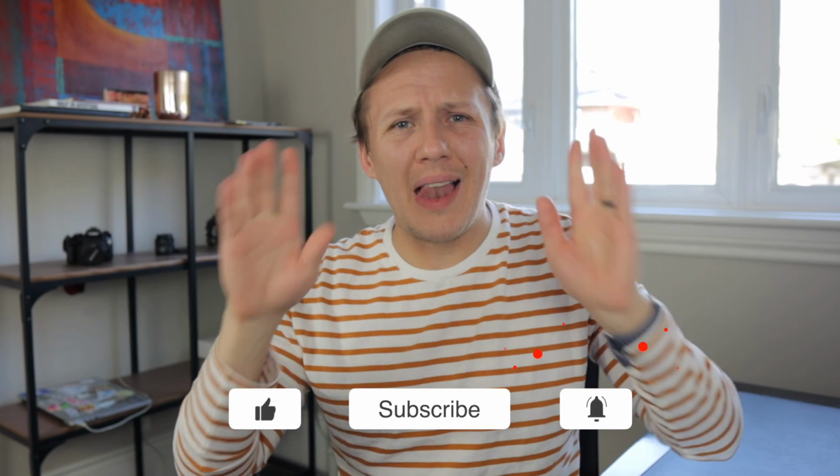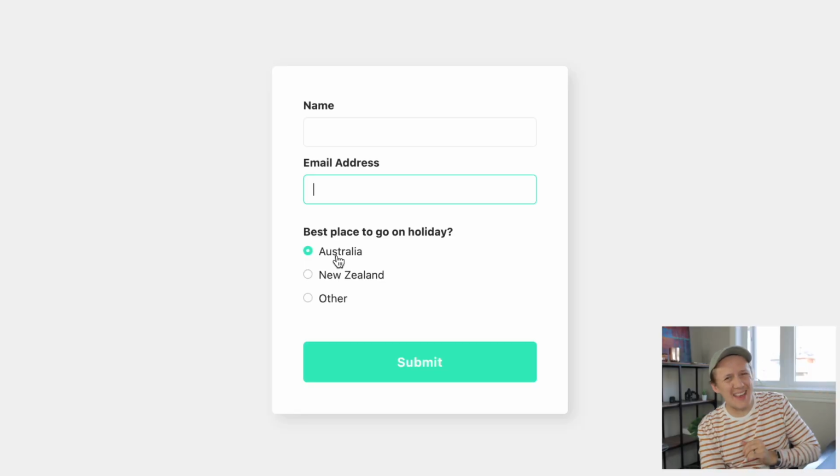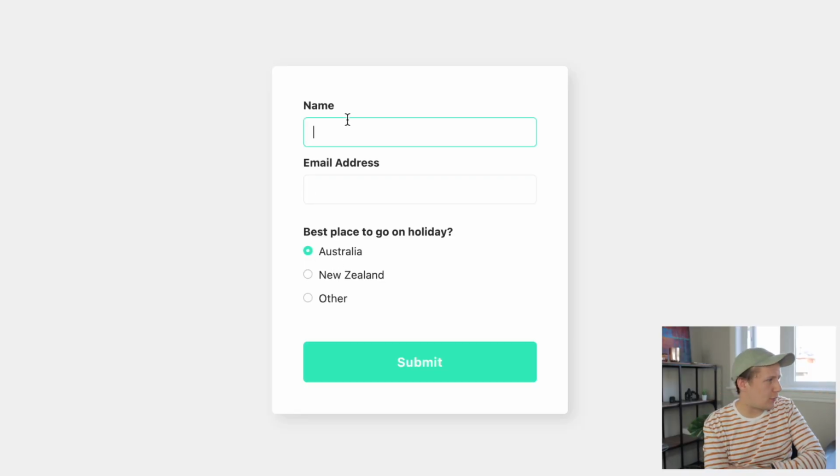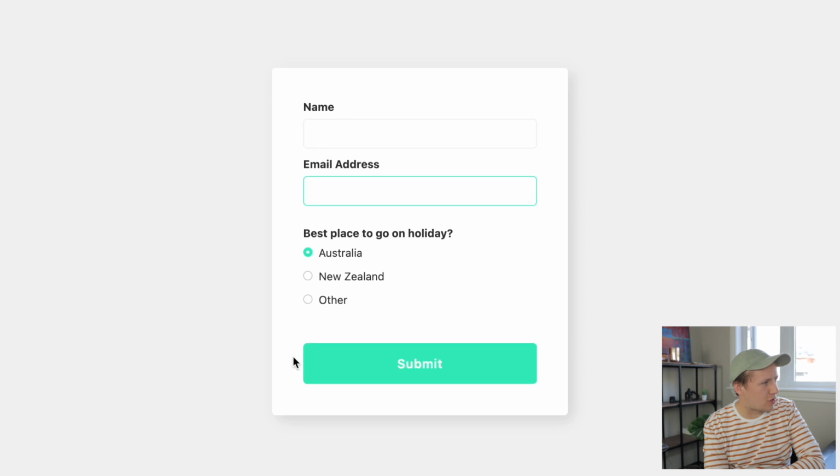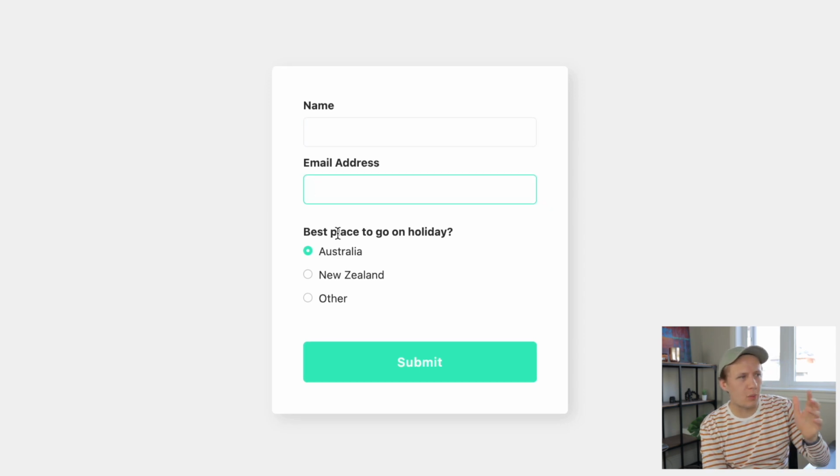But without further ado, let's check out the form. So here is this very basic and straightforward form. You've got a name field, an email address field, and then you also have a question which asks a website visitor to state what the best place is to go on holiday.